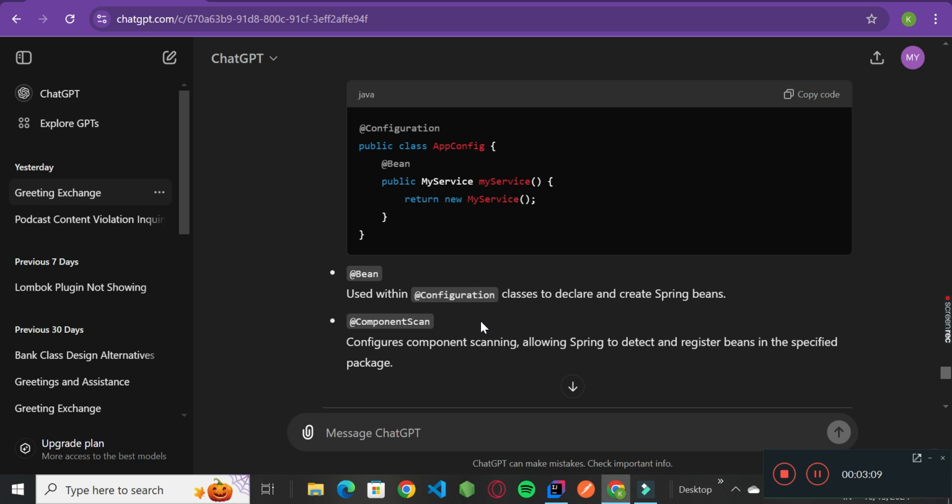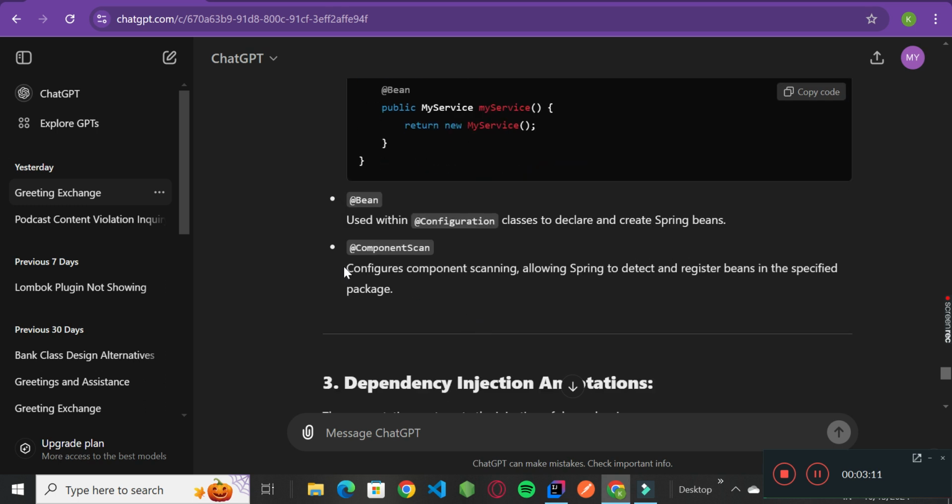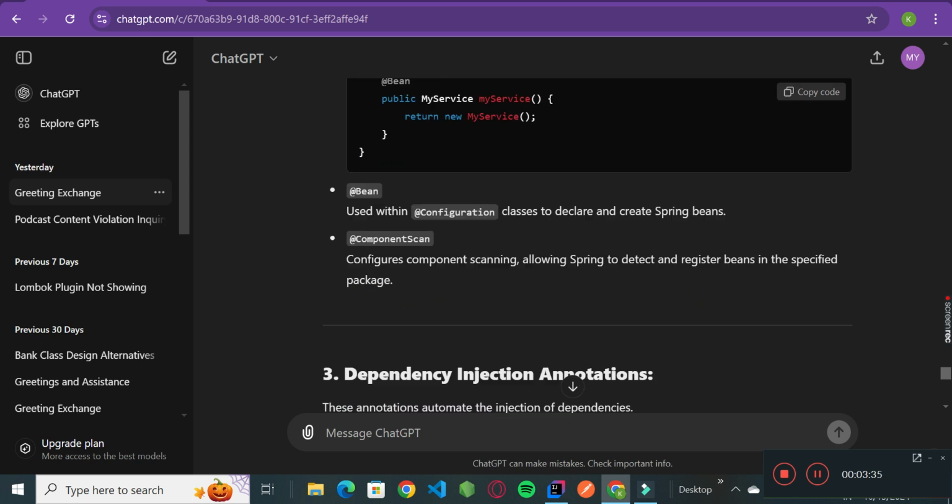@ComponentScan configures component scanning, allowing Spring to detect and register beans in a specified package. So this is the use of @ComponentScan.